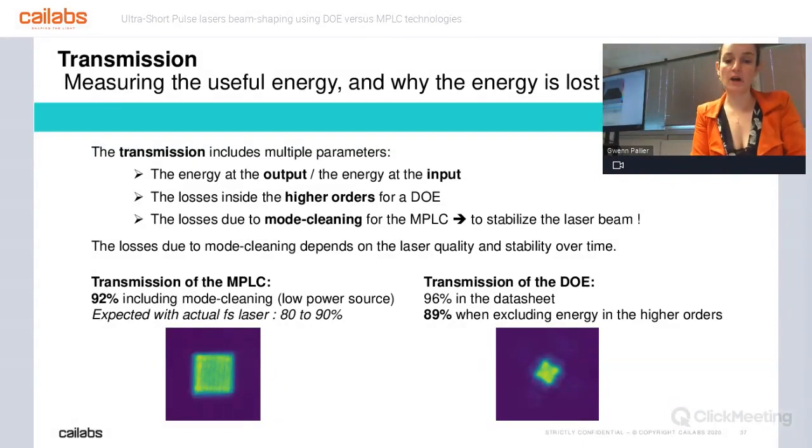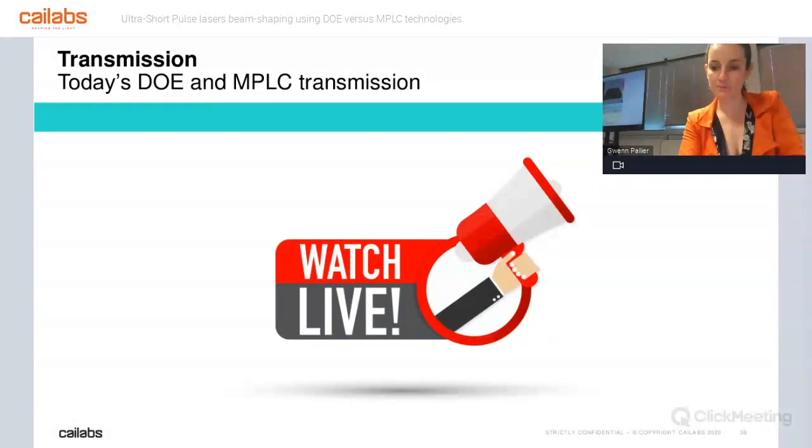For the DOE, we were seeing on the datasheet that it was supposed to be 96%. When we did the measurement here, taking out all the energy inside the different lobes, we measured roughly 89%. So we will now go to the live demonstration so that you can see that the transmission is as expected.